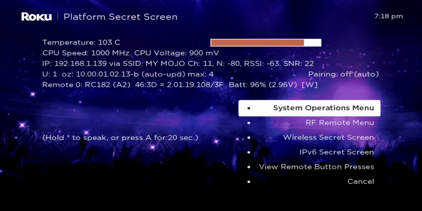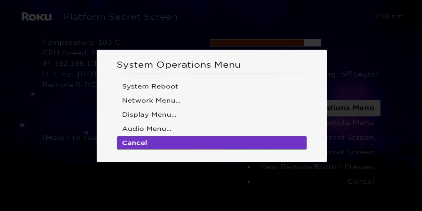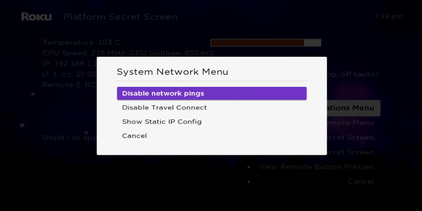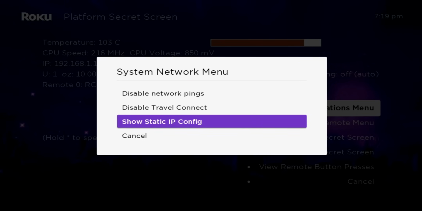So system operation menu is going to be the first option. When you click on that, you can see you have system reboot, so it's going to give you reboot options. You have a network menu: disable network pings, you can disable travel connect, you can show static IP configuration.